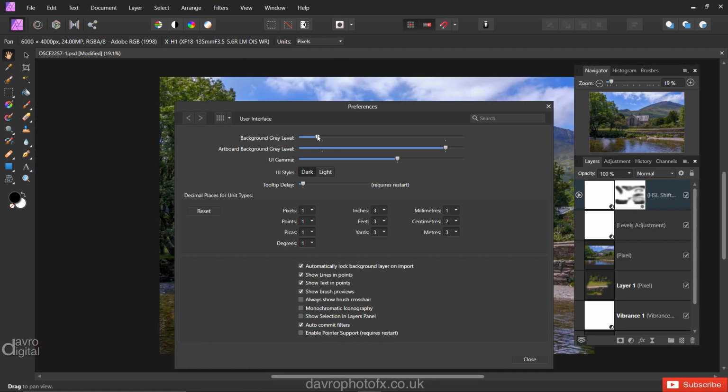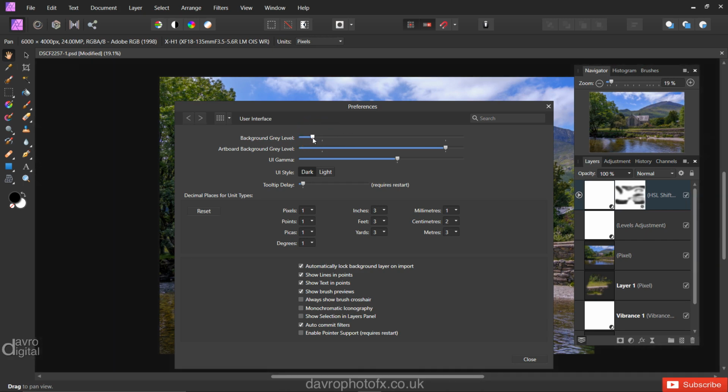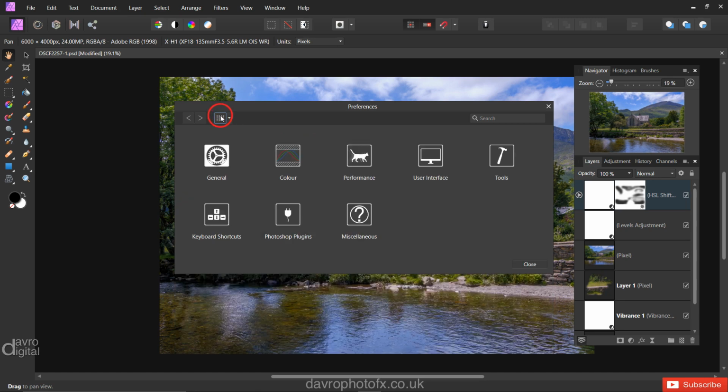Looking at the background, you can change the background here. I'm dropping it down. I like it quite dark. I think dark just helps to bring out the colours, the tones in the image. It allows you to see it better. So I tend to drop mine down a little bit further. Right, clicking back on this, we're going to come across to Tools.